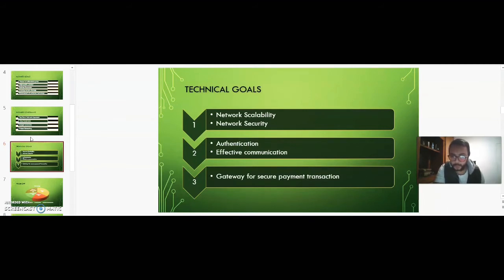Effective communication. It should support better interaction service, such that clients may easily communicate with their associate users frequently. Gateway for secure payment. To make the transaction process more secure, the online payment company will offer a separate payment gateway plan for their clients, and it has to be very secure and safe.